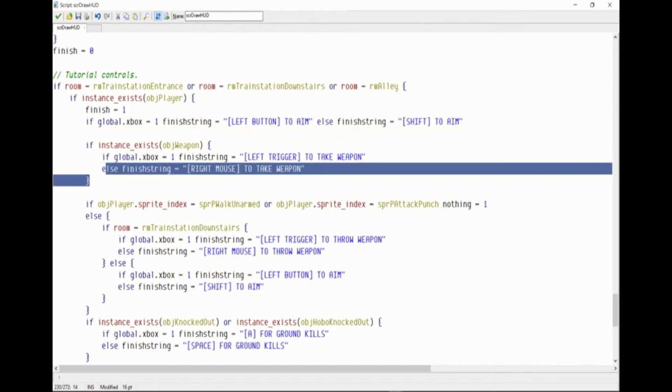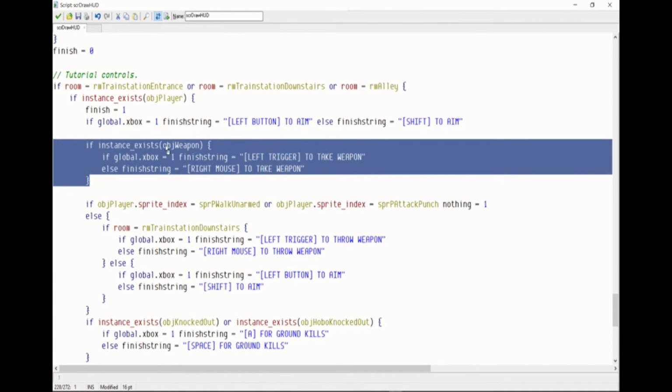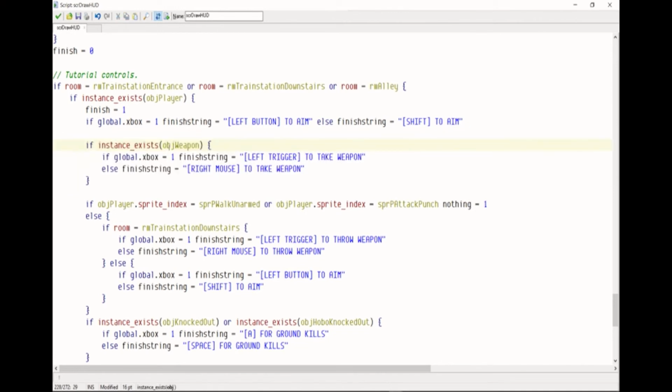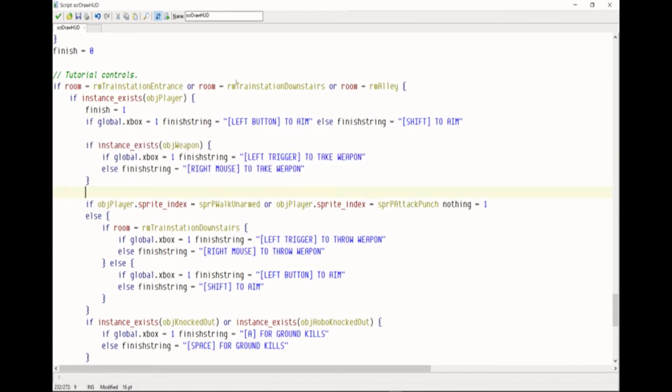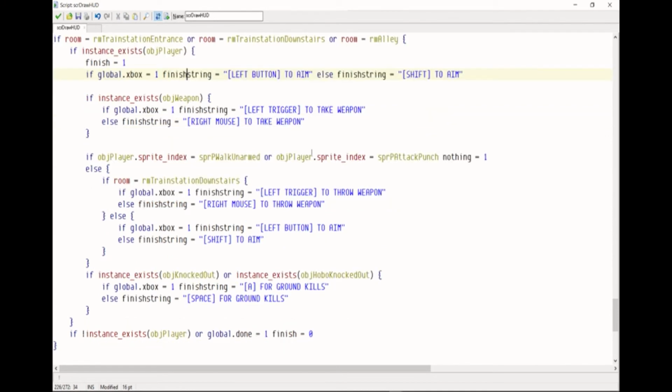So here you go. You want to check first to see whether the object that prompts this exists, and then you want to show the instruction. Because GameMaker is processed from top to bottom in terms of code order, this will be processed after this, so it's safe, at least in terms of order. So you have your weapon prompt here. Now let's say the player is unarmed. So you check to see if the sprite index is unarmed or is punching, which is unarmed.